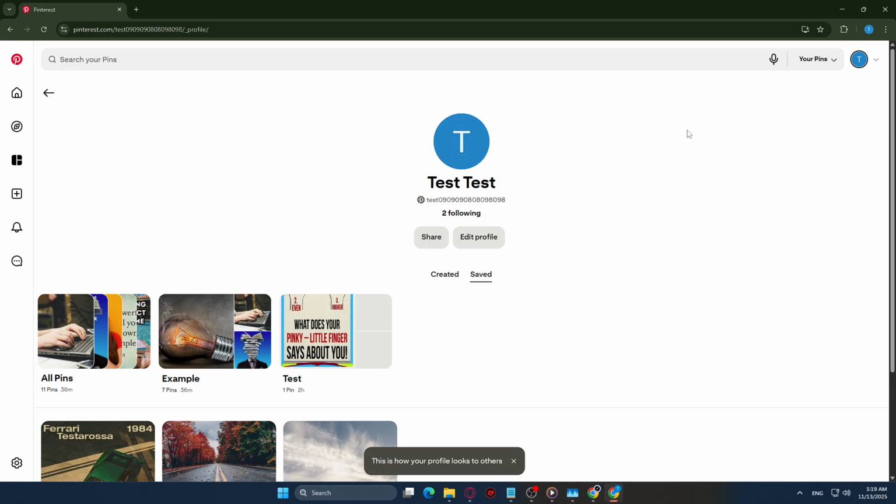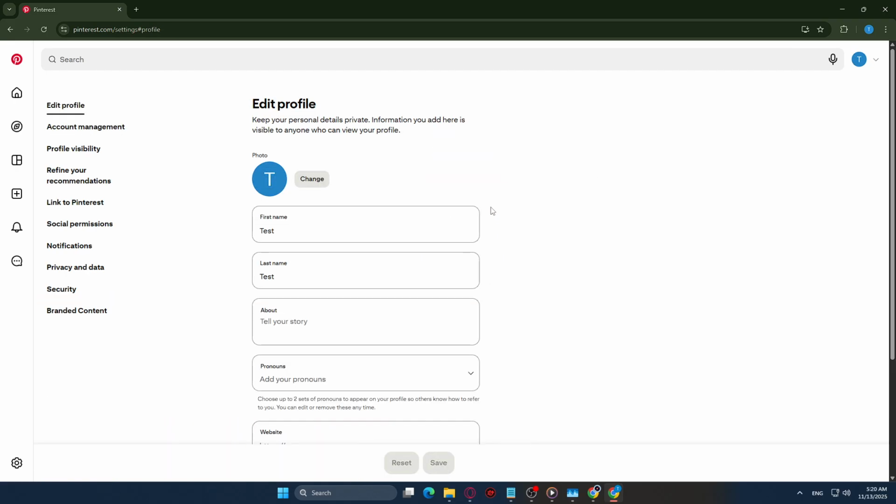Once you're viewing your profile, look around. There you'll see an option labeled Edit Profile. Click on it to open the settings where you can personalize various aspects of your profile. This is where you can update your information like your profile picture, username, and bio, but for today, we are focusing on something slightly different, your privacy and data settings.